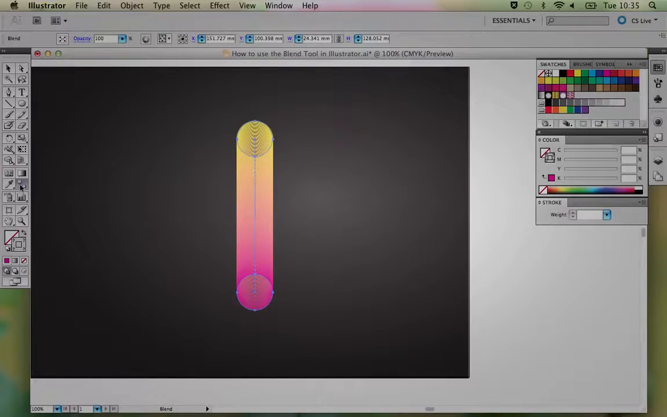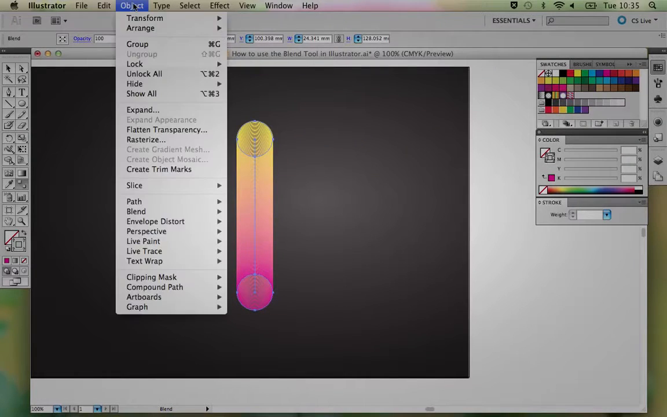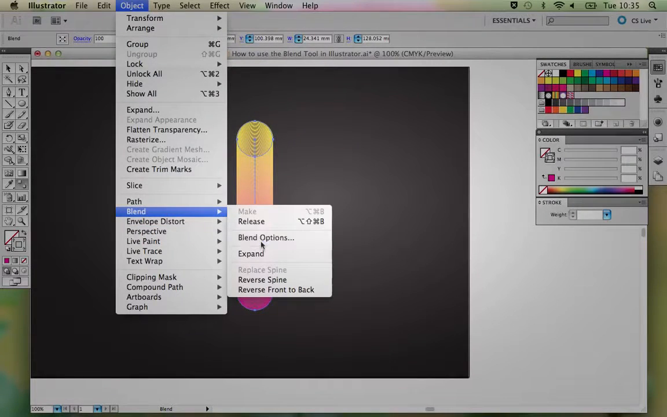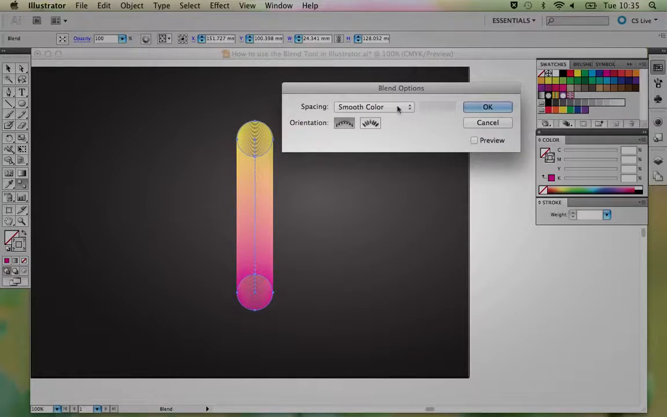Now we want to edit this because this isn't how we want it to look. So if you double click your blend tool, it will give you the options and the options will come up. If they don't come up there, or you're having problems, you can go into Object, Blend, and Blend options in there as well. So that's two different ways to get to that information.